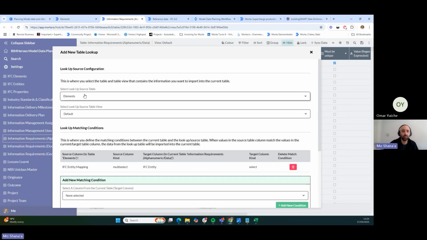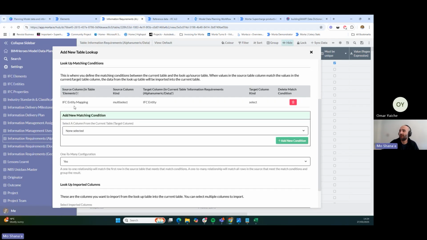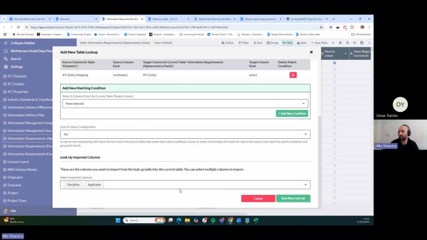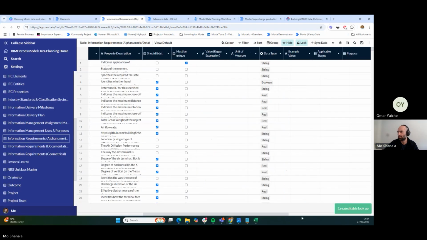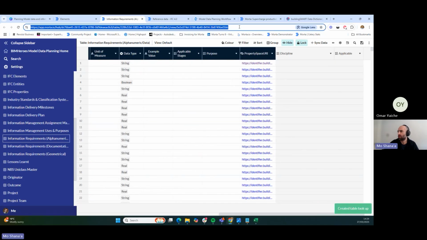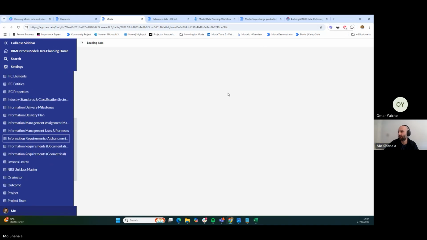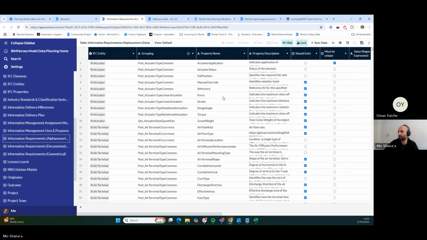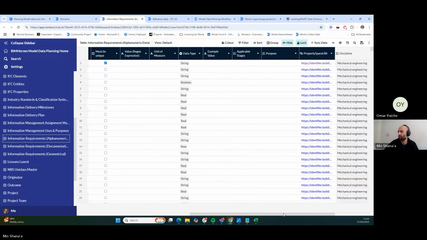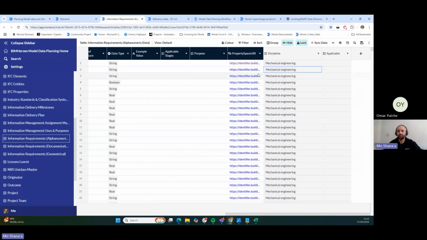So all I'm doing is looking up from that elements table we were looking at. Initially, accidentally, I was looking into the reference table for that. I then define my mapping condition. So I want to look it up when both the IFC entities match up, and I want to bring in the discipline and whether it's applicable into this. Okay, amazing. So you can see we've now looked up the disciplines.